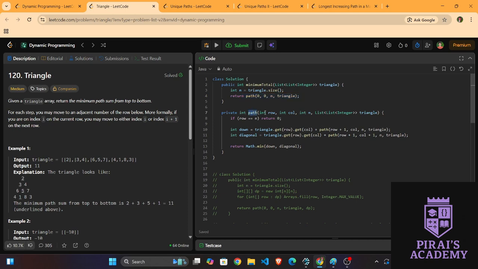So path. Here, what are the parameters we are using? Row and column. These two are going to be the varying parameters. See here, the n and triangle won't be changed according to the recursion calls, right? But this row and column will be changing throughout the recursion calls. Initially it will be 0, 0, then it will be 0, 1 or 1, 0, like that. Can you understand this? Okay.